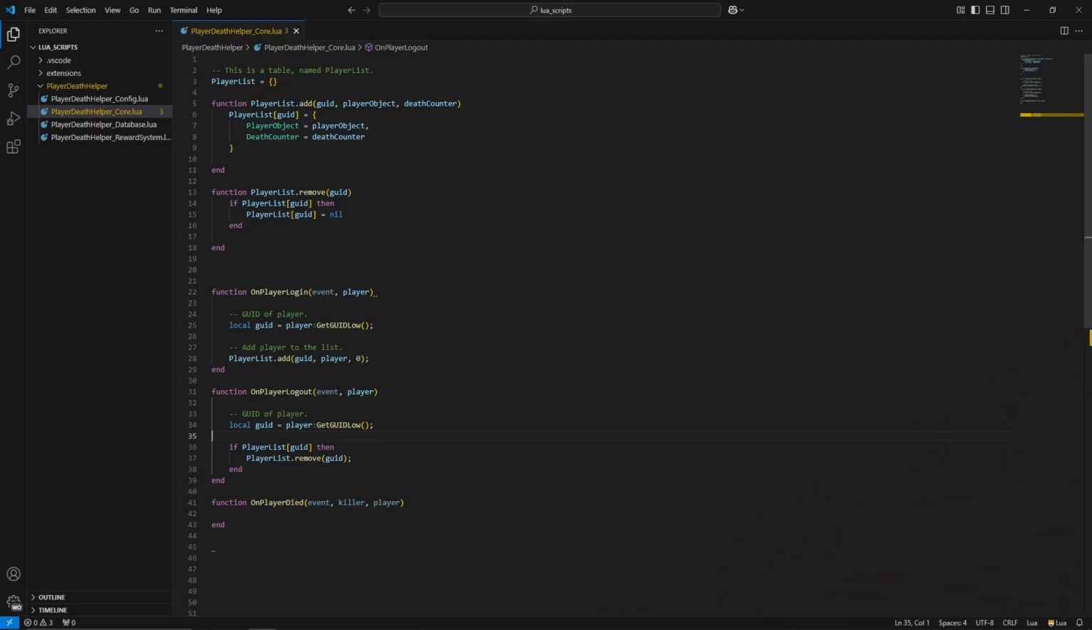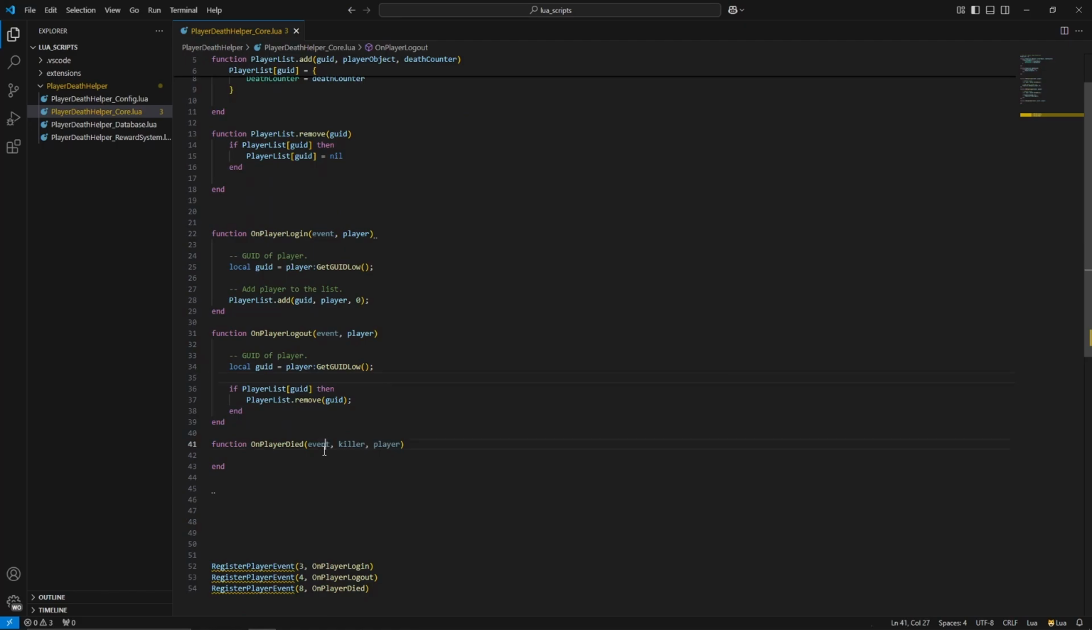Awesome. Now what we want to do is go down here to OnPlayerDied. So when the player actually dies, we want to increase the death counter. How we do that is, again, we go under and we get local GUID equals player GetGUIDLow, store it in there.